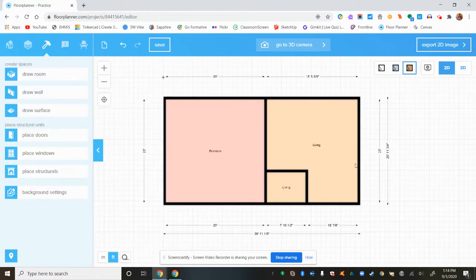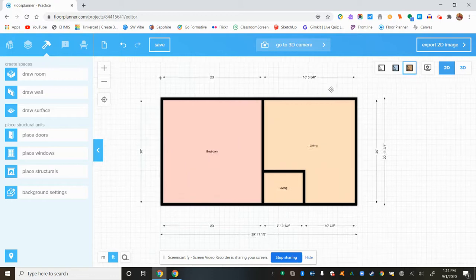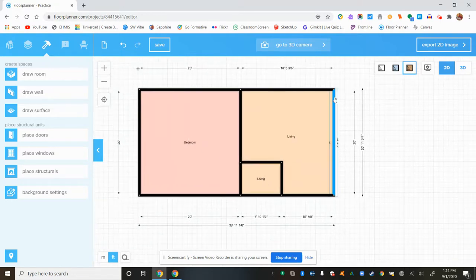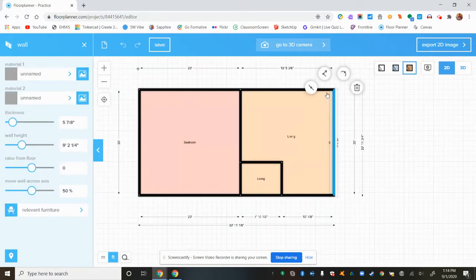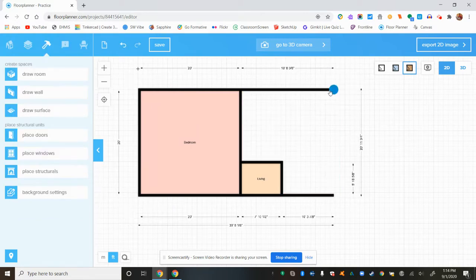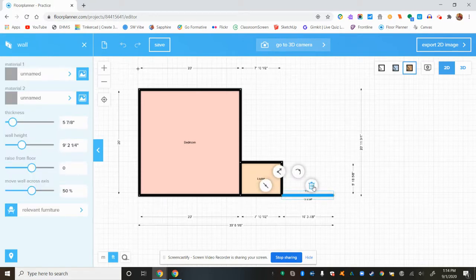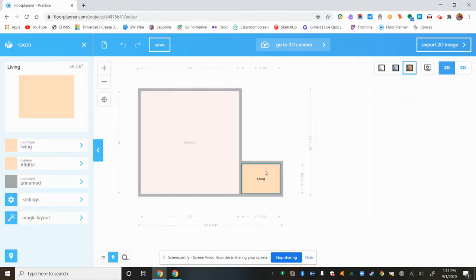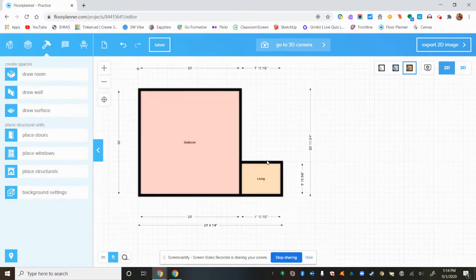So in a nutshell, that's basically how you create rooms. If you have to delete anything, you can either do the undo, or what I found is you can click on the wall, hit the trash can, and delete it like that. That's the easiest way to do it, I think, in my opinion. Or you can click on the inside of the room. Actually, I guess you can. So you click on it and you just delete it. One wall at a time like this. There we go.